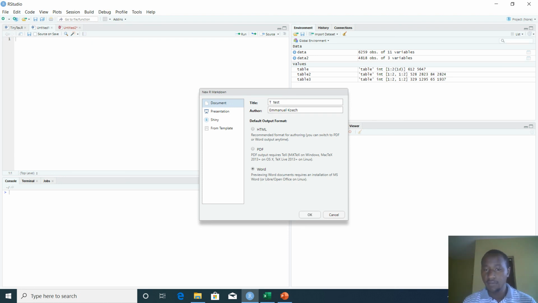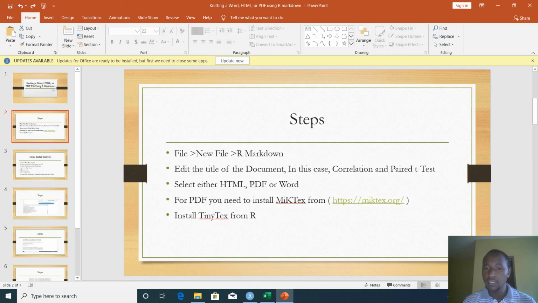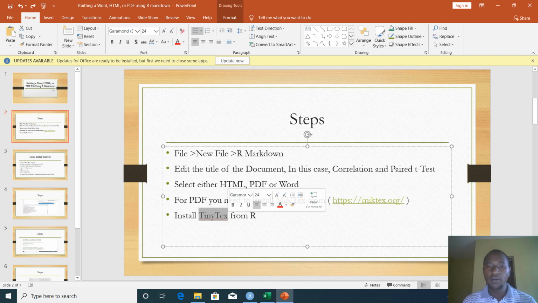Now there's one most important thing when knitting a PDF document. This is just straightforward. But if you want a PDF, you will be required to use TeX, that is MikTeX. You're supposed to install that. Or otherwise, there is a package that I'm going to show you that you can install from RStudio. So when knitting a PDF file, you will need to install MikTeX. This is a link, and go to the website to download that MikTeX, or install TinyTeX from R. Now how do we do that? We're going to see in a few minutes.